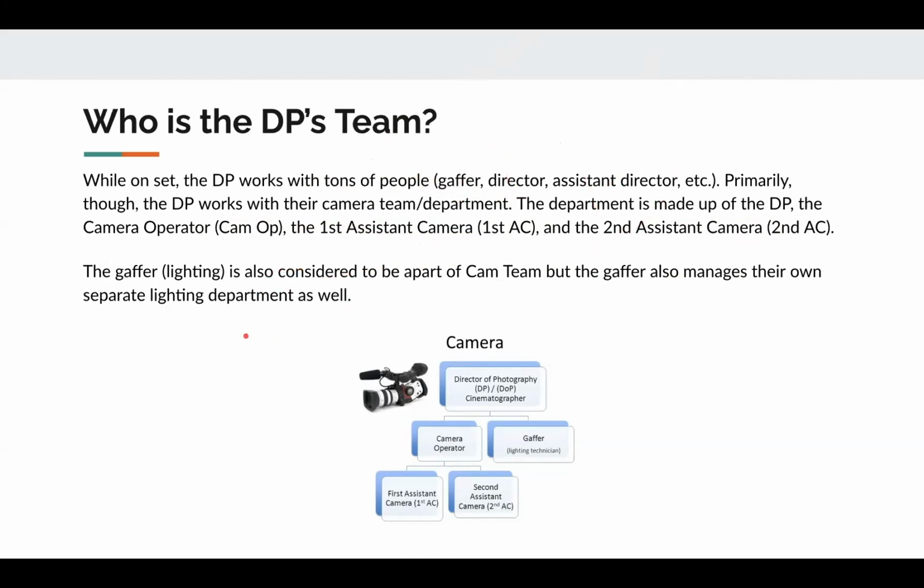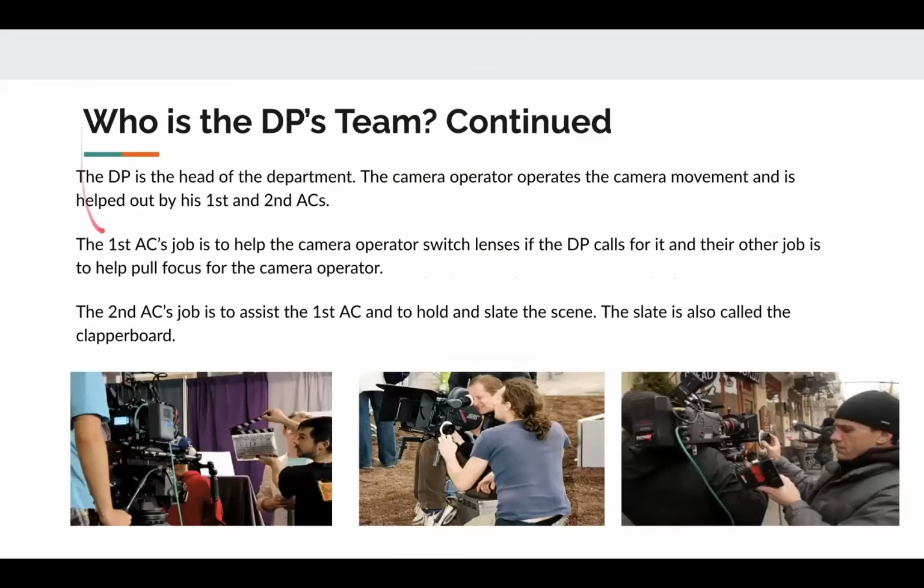And the gaffer is also considered to be a part of the cam team because obviously they're involved in what the shot looks like. But usually the gaffer also manages their own separate lighting department, and they utilize grips for that. And so the DP is the head of the department. Obviously, the camera op operates the camera and its movement, and is helped out by his first and second ACs. The first AC's job is to help the camera operator switch lenses if the director calls for it.